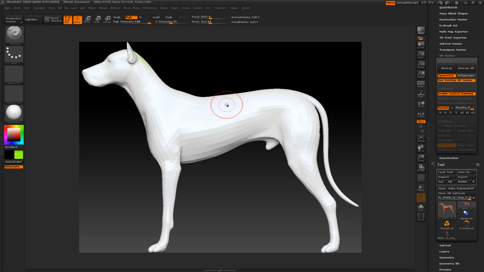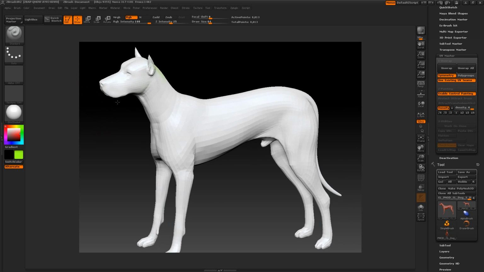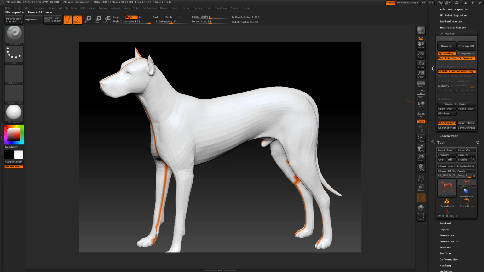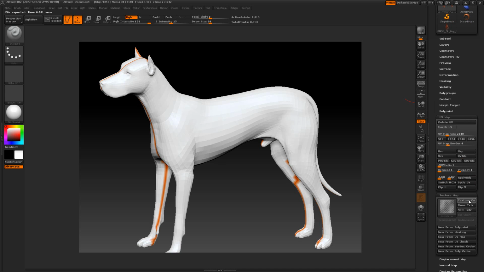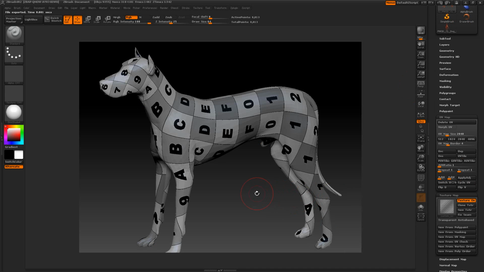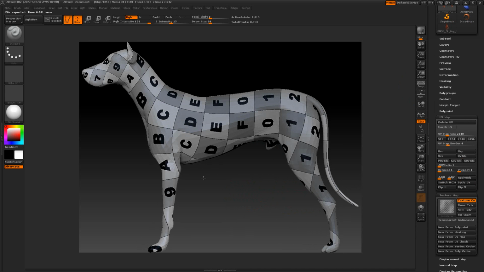Then you can see that the icon changes to the slash right there. So I'll just press it right there, and I'm going to paint in this general area right here, and I'm going to unwrap it. Then when we look at this area right here where the texture is on, you can see that the numbers have gotten smaller there.